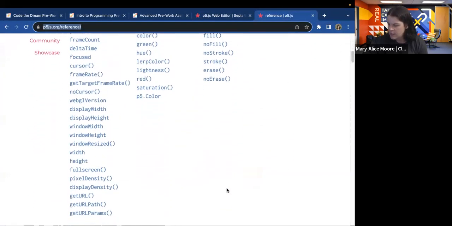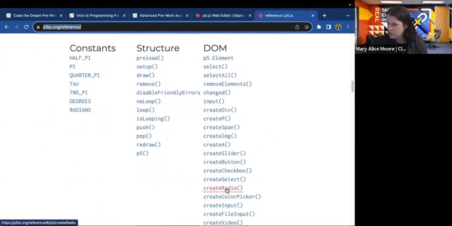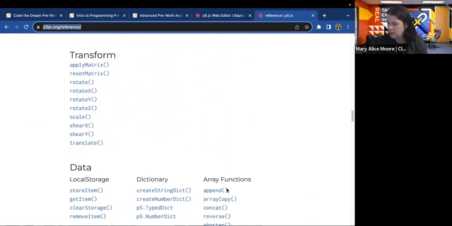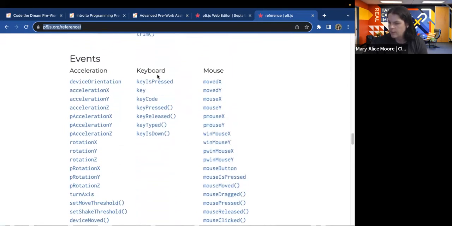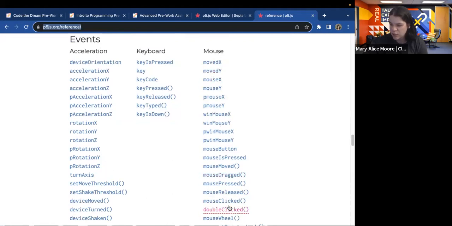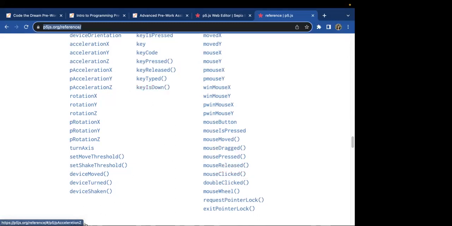I think they do have some in here: shapes, constants, structure, rendering, transforms, events. Here we go. Yeah, so they have key presses, key release. They have mouse position information here, mouse press, mouse drag. So I would definitely check out that reference link that I popped in there and take a look at what you're using specifically, just to make sure that the syntax is how it needs to be for it to work with the P5JS library. Okay, thank you.